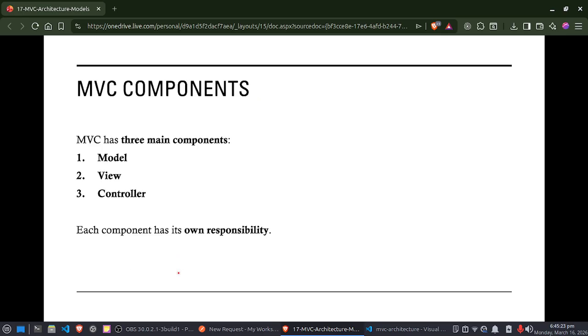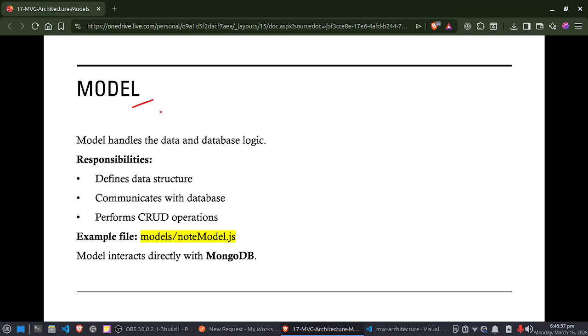Now let's understand the three parts of MVC. The first one is the model, the second is the view, and the third is the controller. Each one has a specific responsibility. Think of it like a team where everyone has their own job. So the first one is the model. The model is responsible for handling the data and database logic. In our project, we are using MongoDB, right? So the model will interact with MongoDB.